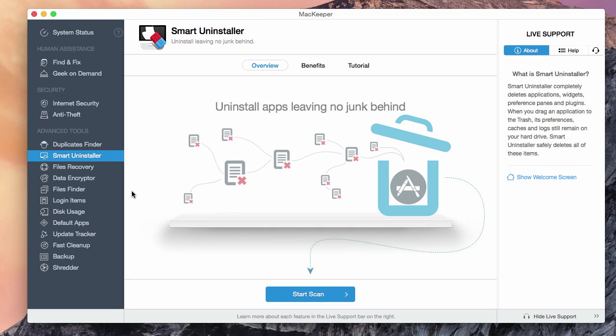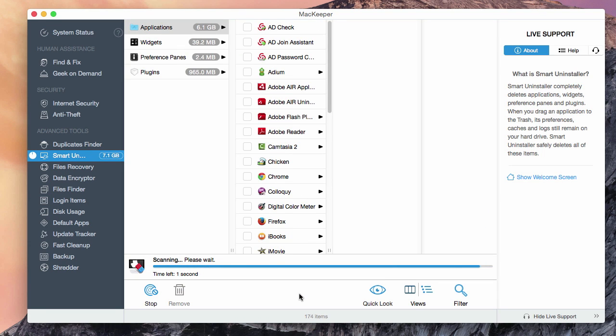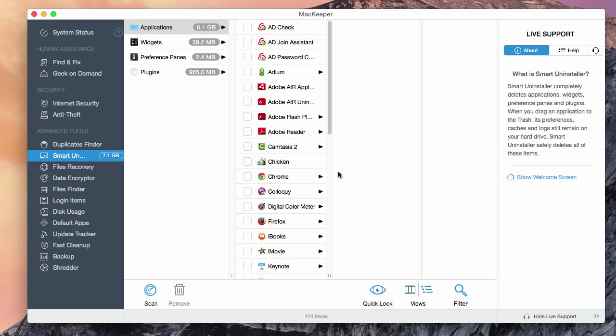Smart Uninstaller. When I want to uninstall an application completely, including complementary files such as preferences, I use MacKeeper Smart Uninstaller.